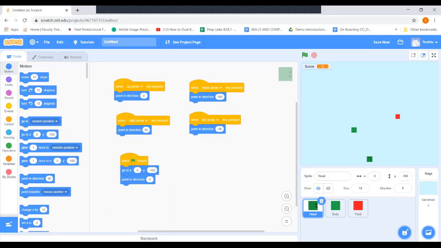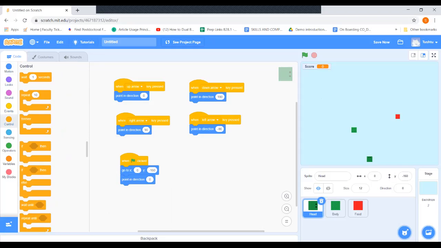Now we need to run the snake. For that, go to controls and repeat forever.